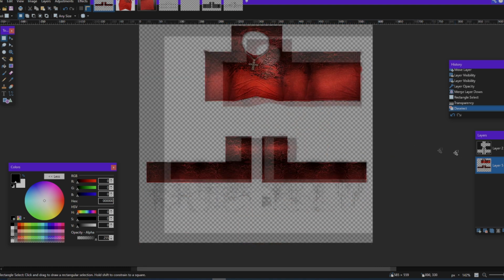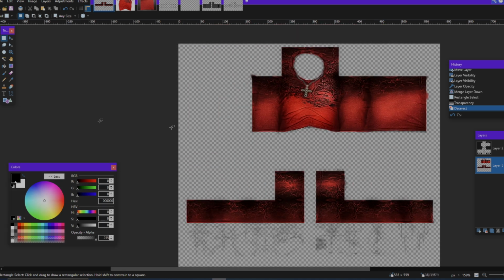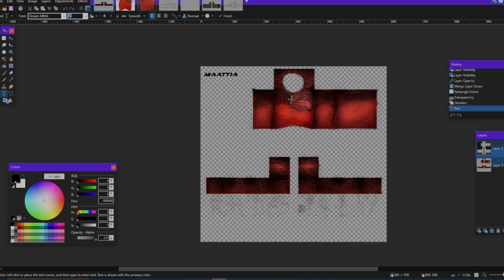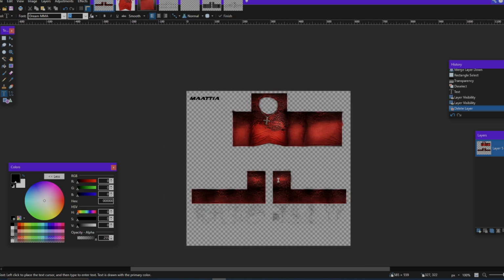Alright, and I think that's the shirt finished, pretty sure. Just gonna add my name real quick, Mattia, so when people steal it, they know it's mine. Just like that on the side. Oh yeah. And I'm gonna just delete this overlay. Alright, now I'll show you how it looks like in the game.